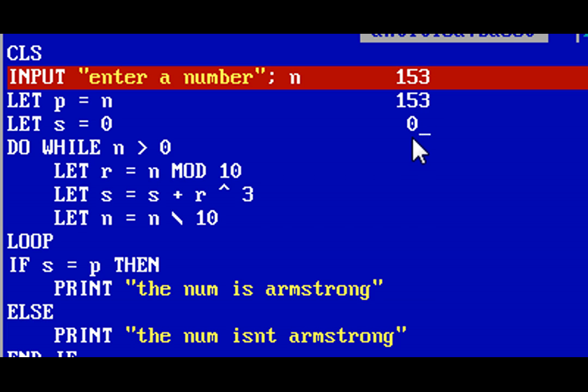Let s is equal to 0. What is the value of s? It is 0. Do while n is greater than 0. What is n? n is 153. Is 153 greater than 0? Yes, true it is, so write T for true. And r is equal to n mod 10. That means r will store the remainder when the number n is divided by 10. When n, that is 153, is divided by 10, the remainder is going to be 3. So r will store the value 3.